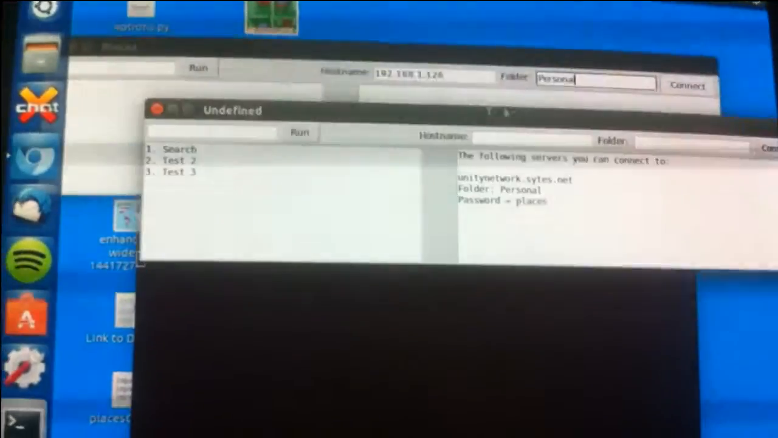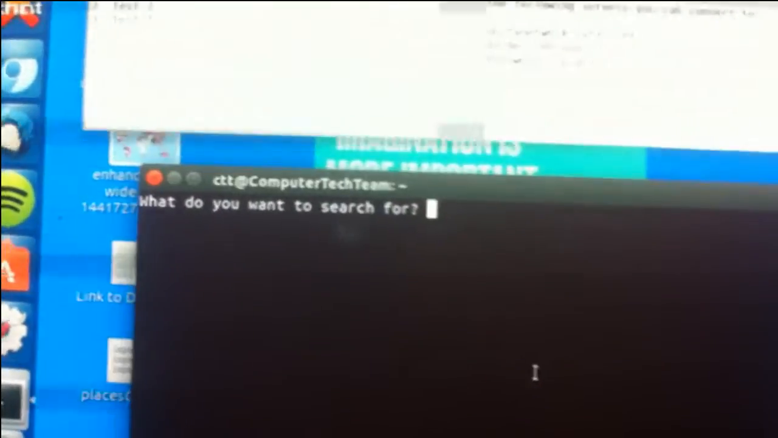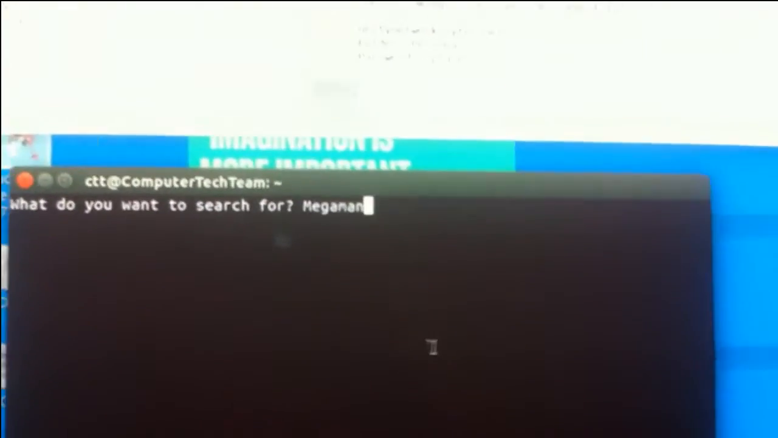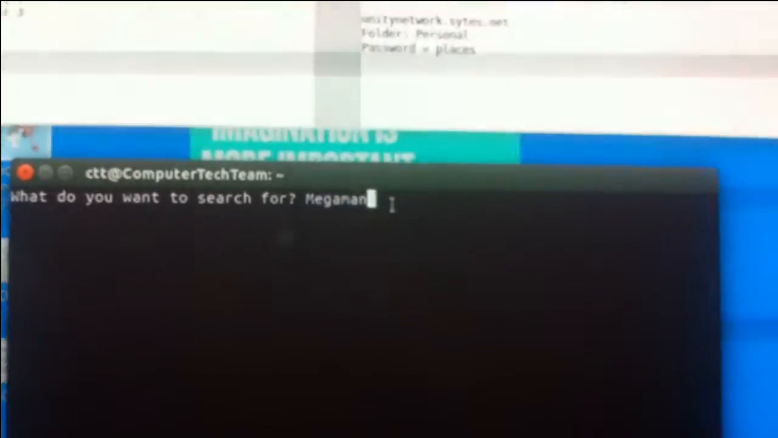Now this is run off the server, so we don't need this one. This is your server you can connect to. That one doesn't work now. But this one, if you go over here, we'll do one. So what do you want to search for? It's Mega Man. Now notice how I spelled that, capital M, lowercase m right here. Press enter.